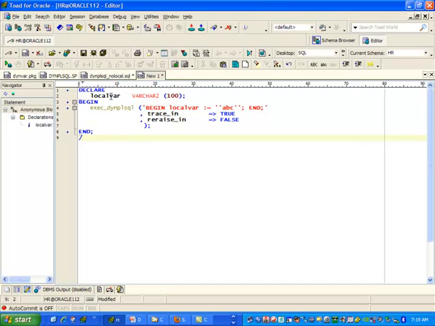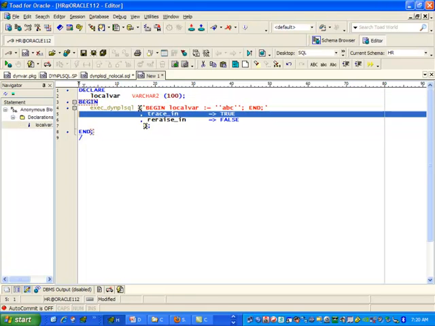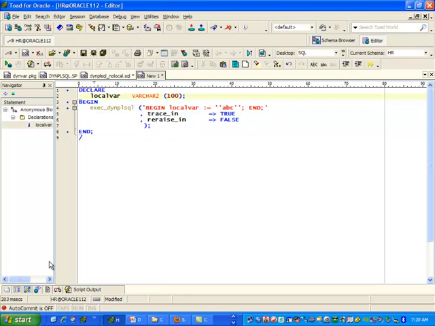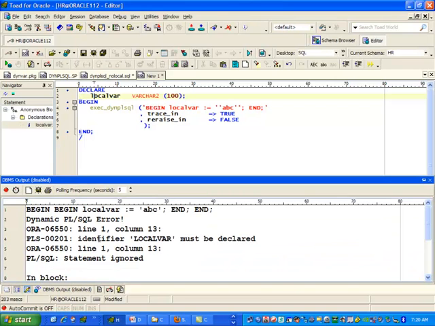Looks reasonable. There's the variable. Run my code. And here's what I see. Dynamic PL/SQL error. Identifier local var must be declared.